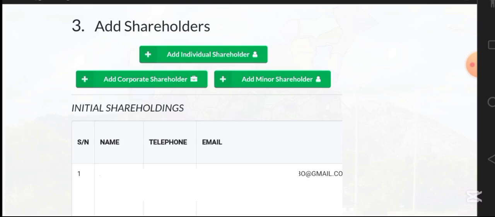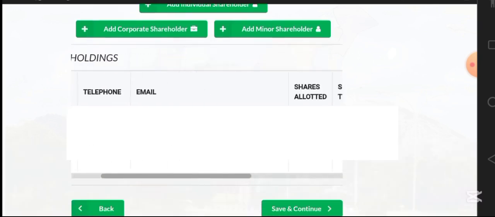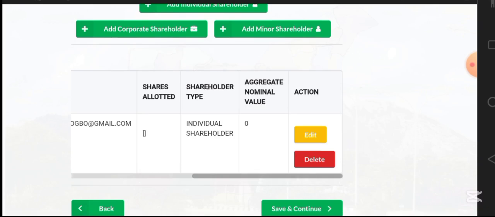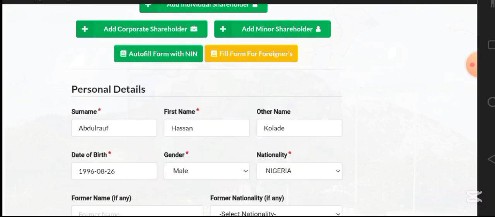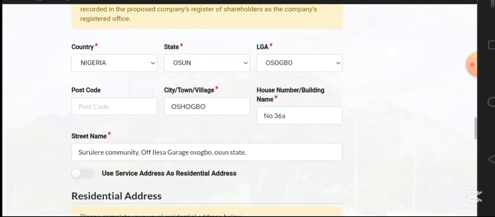Also, since we are doing this for the school, we are going to be allocating the total number of shares to just a single shareholder. In this case, since we made the director the shareholder, we are going to be editing it as well. So we click on edit, then we allocate all the shares to this individual.